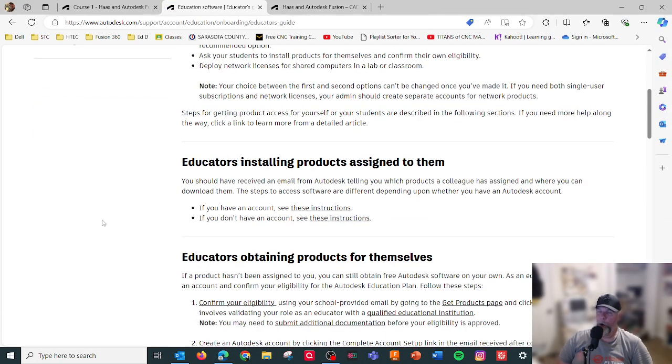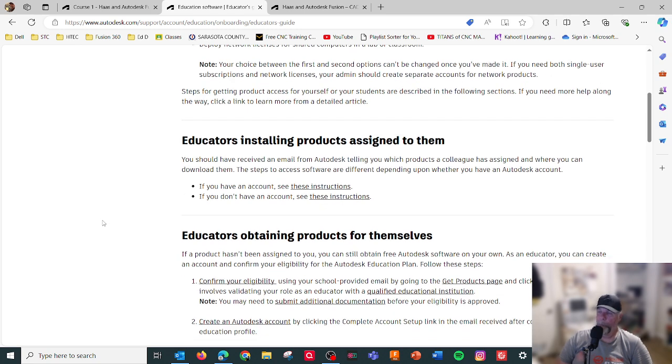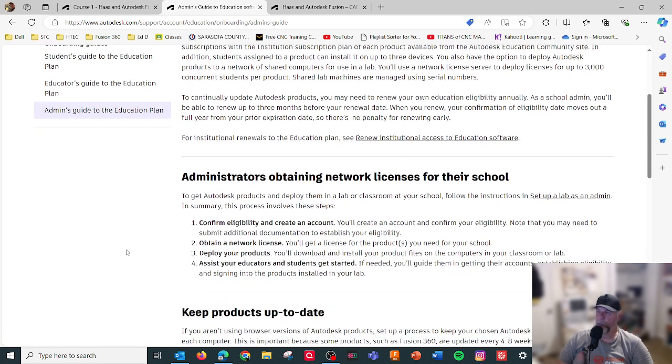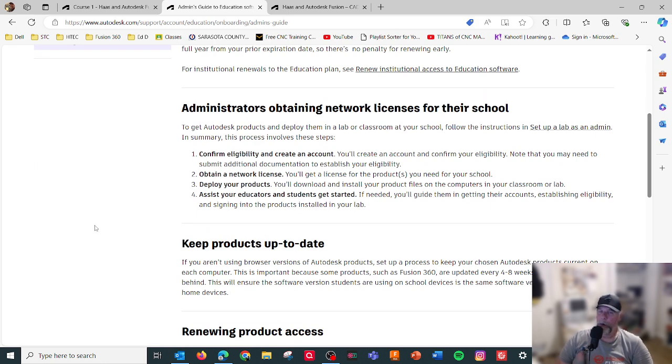Now, after you've confirmed that you're a teacher and you have your teacher account, you'll be given your account. I have used my teacher ID, but in Fusion I named my team the school team, because I'm going to have all the students work out of my teacher account so I can keep an eye on them and review their stuff. Admin is kind of important because you have to do something called a lab install. It's different than the at-home user, the individual user. A lab install says right up here, set up a lab as admin.